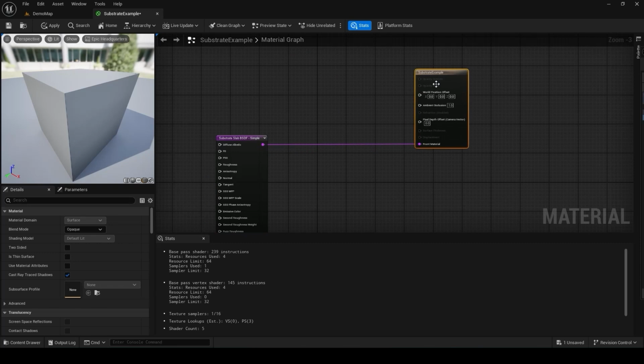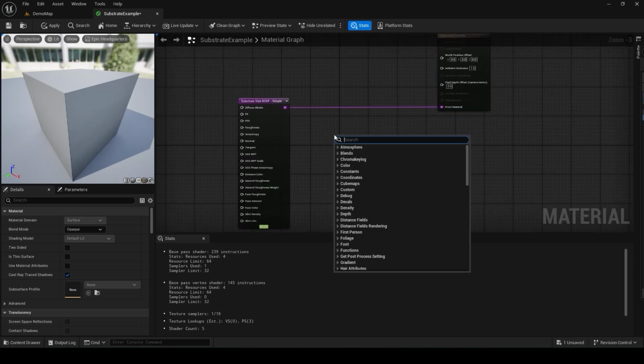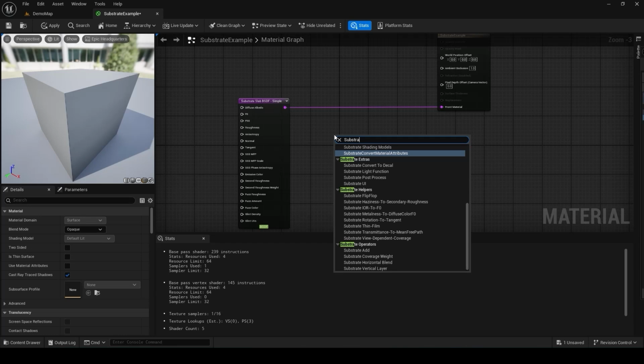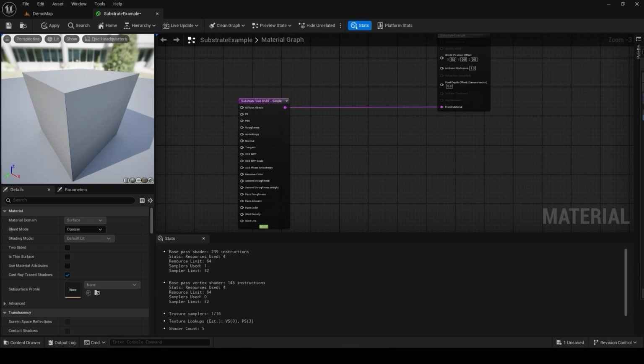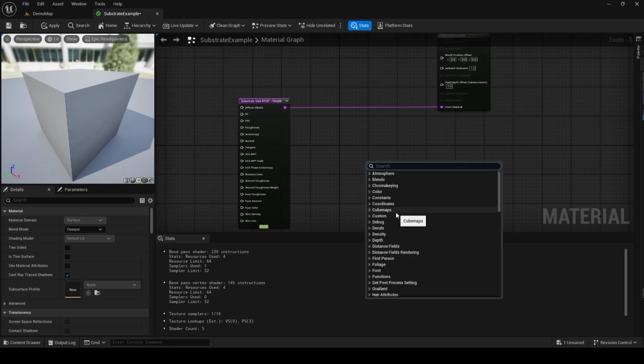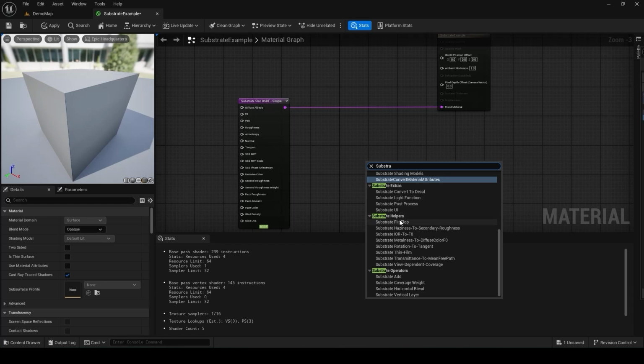So we have a few different mixes that we can use. And the vertical mix, so if I just type in substrate, you can actually see all the different building blocks of substrate. We have operators, which are going to be kind of our mixing tool set, which allows us to arrange materials in a certain way, either on top of each other or masked out by an alpha.